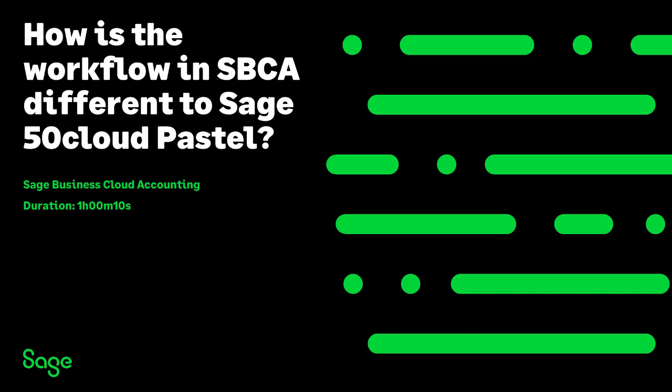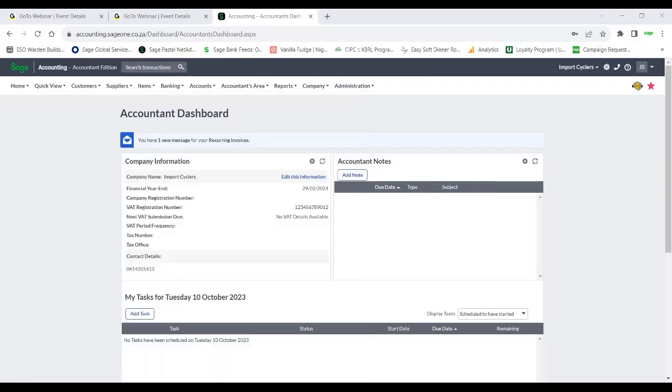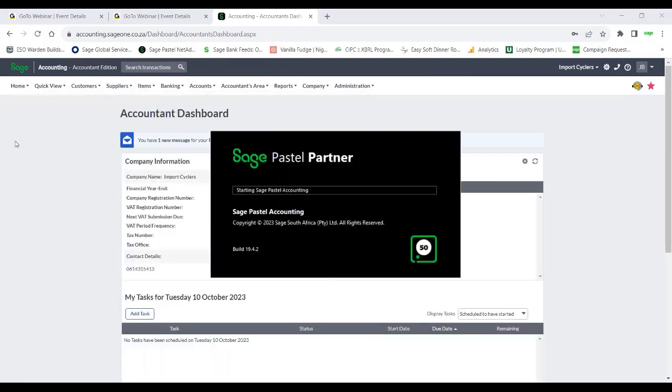And what we're going to be discussing is the difference between the workflows in Sage Accounting versus Sage Pastel Accounting. So this is our Sage Accounting, which is our online product. And then we have our Pastel product, which is opening on screen.